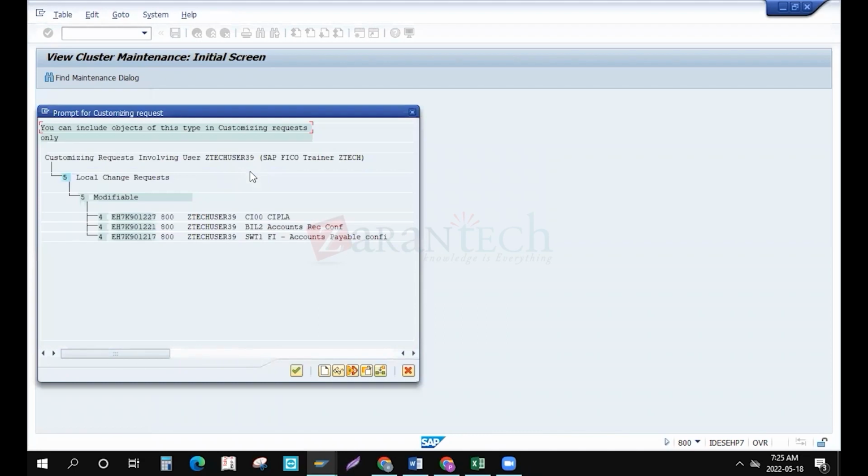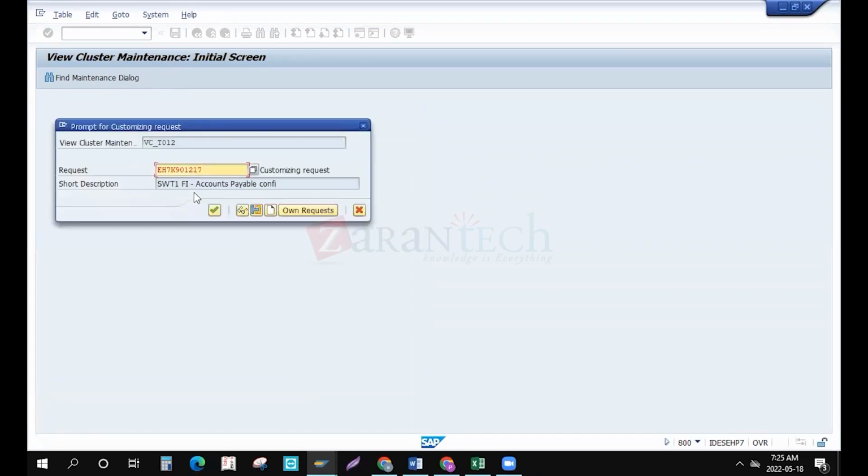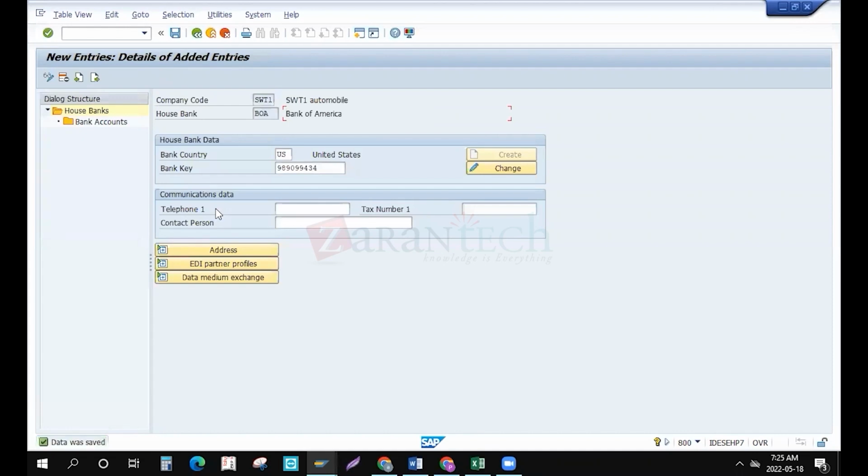Save in your customization. I'm saving in our customization. SWT1. If not, you can create SWT1 bank customization or bank configuration. A transport request, but it's not required as of now. So let us create one.